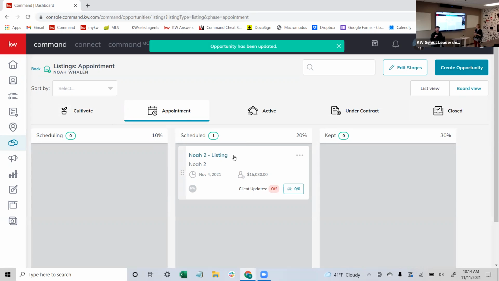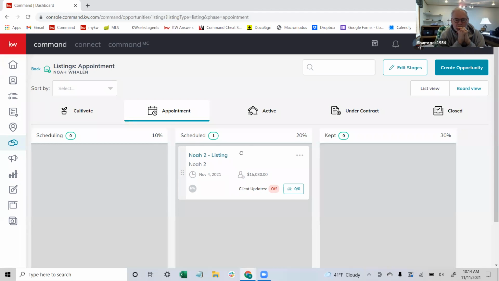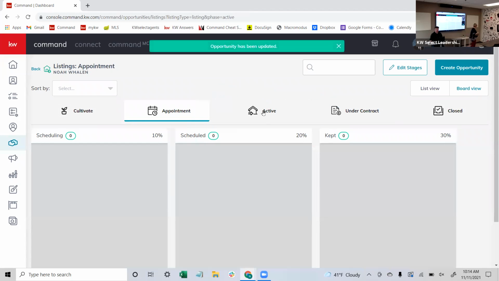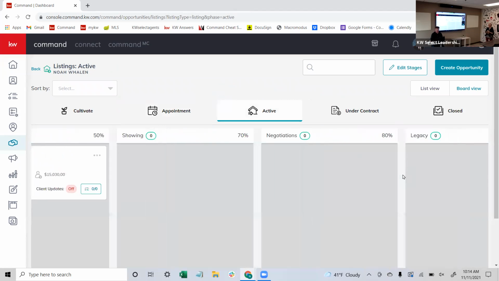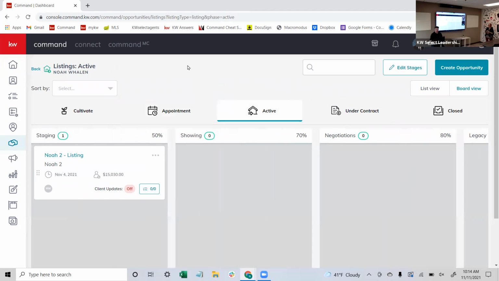There are a lot of different spots that you can drag and drop in here, and it's all for your benefit, so you can keep everything organized. You don't have to keep it organized in your head, or on an Excel spreadsheet somewhere else, right? Exactly. You don't have to keep notes. You just have to drag and drop. And then once you're into active, there's staging, showing, negotiation. You scroll, there's a legacy as well. So you can actually edit the stages if you don't like the names or the percentages, if you're super picky about it, because it's your business and how you think is how it's going to go, because this is for you, your command. Does that kind of make sense? Yeah, that's pretty cool. I like that.